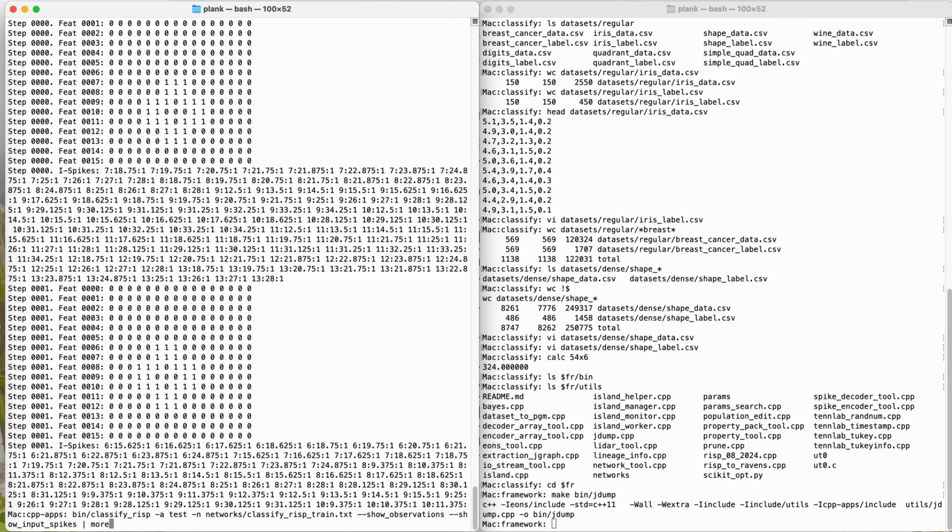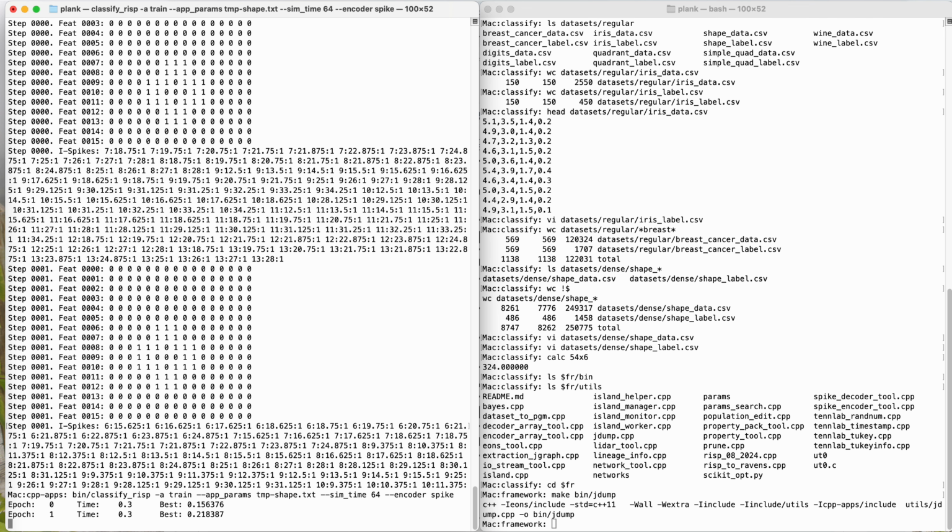So what you want to do instead is change the encoder. If I were doing this, I would change the sim time to some multiple of 16. Let's make it 64. And I would say encoder spike, which means each one's going to turn into a single spike. So this feature here should be just 3 spikes, and each one of these spikes is going to come 4 time steps apart, because 64 divided by 16 is 4.